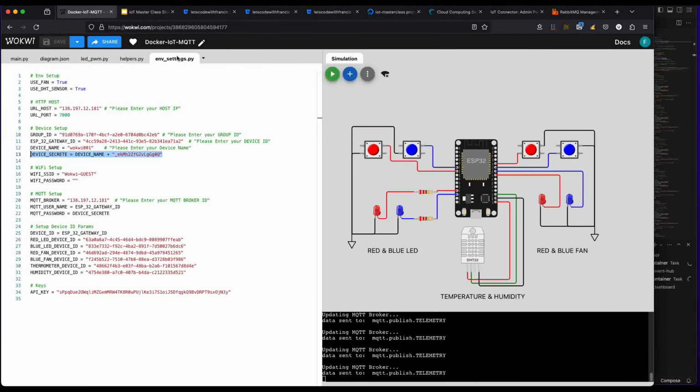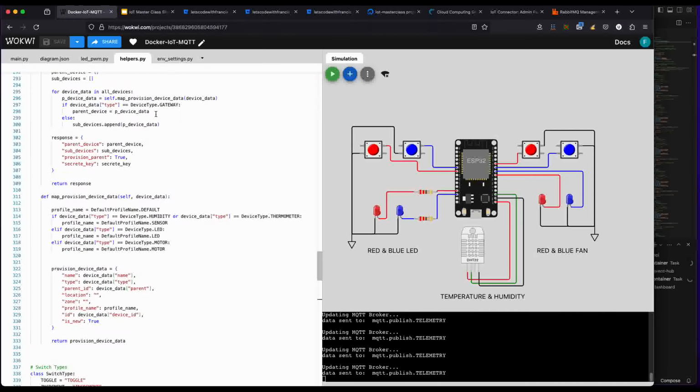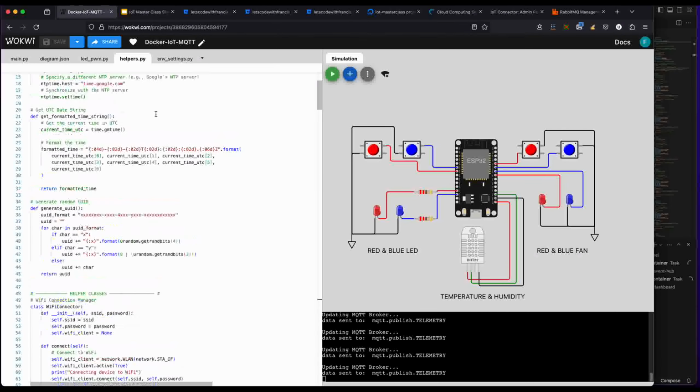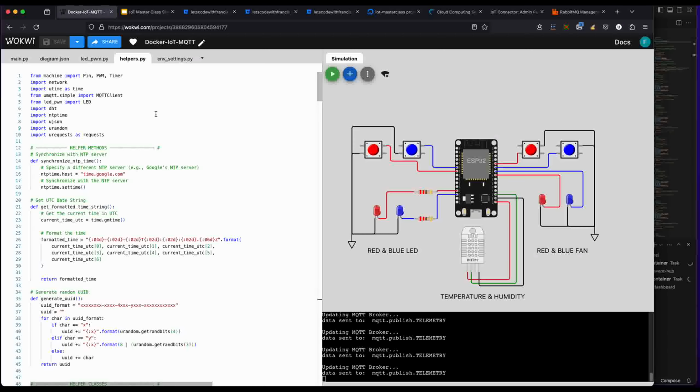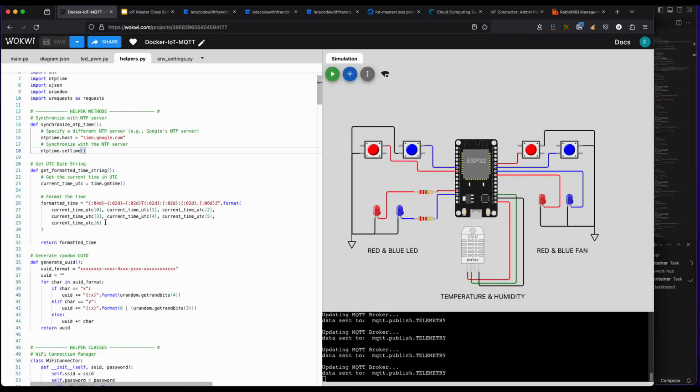And we also have this environment variables.py. This is actually settings that you need to change. Items in green are items that you probably want to change or remember to change. We also have this helpers.py. These are just classes with different methods that simplify what we are trying to do here. So basically this method synchronizes our NTP so that we can have the correct time. It connects to an NTP server and syncs up the correct time.